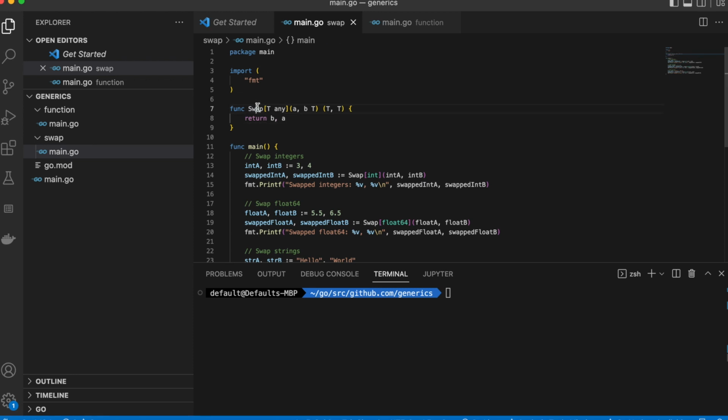Here I have a function called swap, and in the case of generics we write, in brackets, a type T, and this can be of type any. Any means it can be integer, float, or string. Once we write it in this format, we can use this type T as a function argument. Here I have a and b, and this function is simply returning b and a, so basically swapping the values. And this is how we can use it.